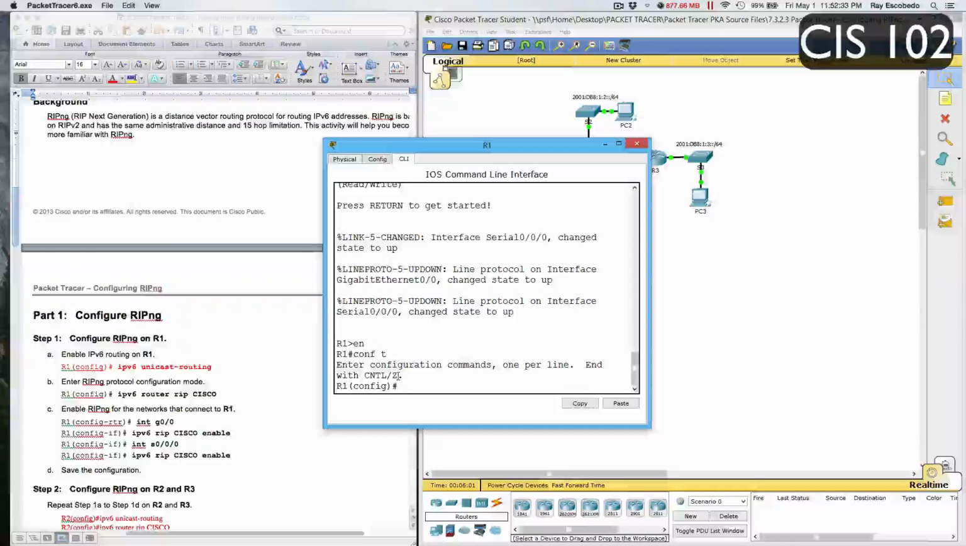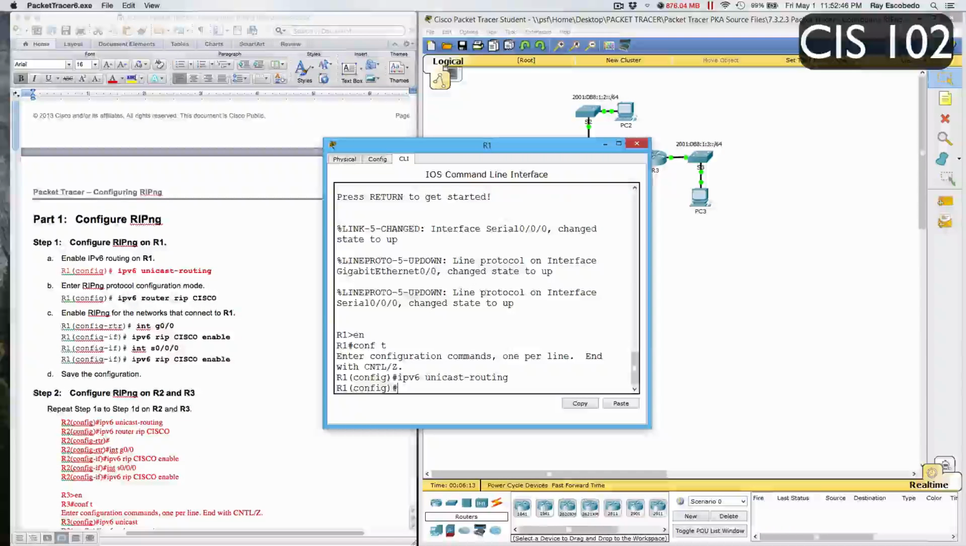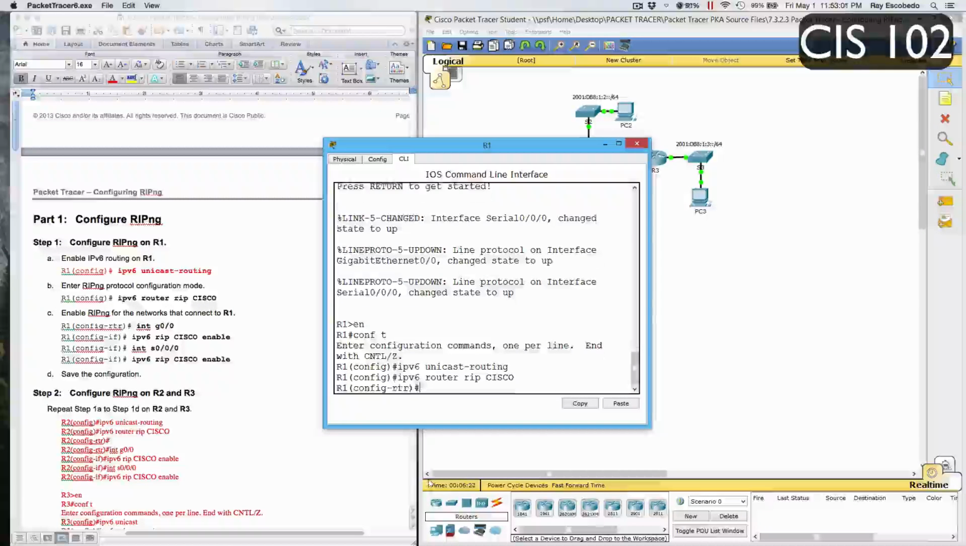So type in IPv6 unicast-routing. Enter. There we go. It says enter RIP protocol configuration mode, and that's going to be IPv6 router RIP and then Cisco in capital letters. Enter.